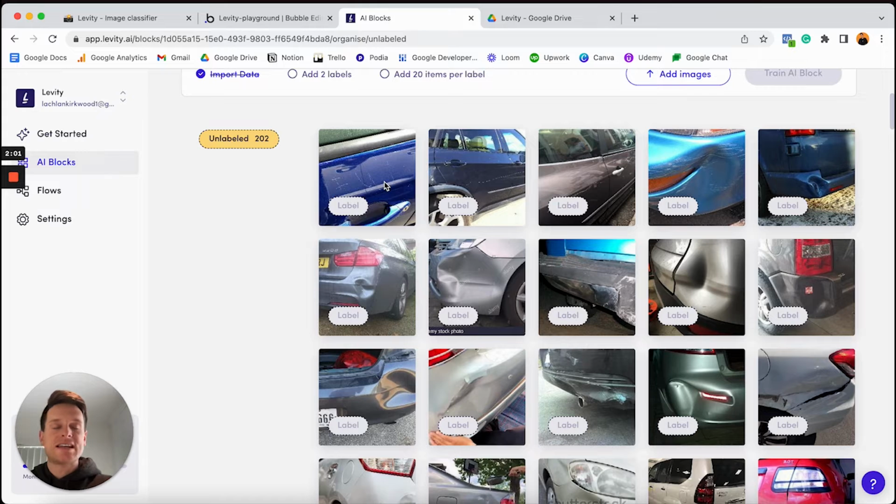And this process is by far the favorite feature of mine within Levity. It makes it super simple to label and properly classify all of your image data. And so within our dataset today, there's 3 types of car damage that I'm going to train. There's the first one, which is a door scratch. So for this image here, I can see that it has a scratch on the car door. So I'm going to click in the label field and I'm going to type in the word door scratch. I can then select enter.